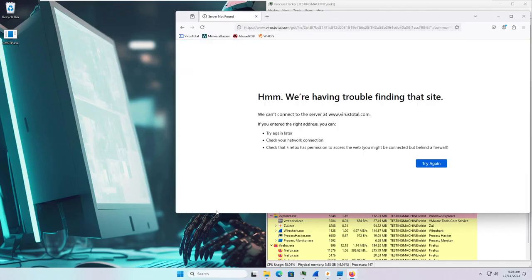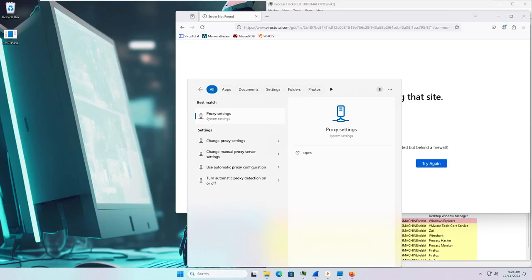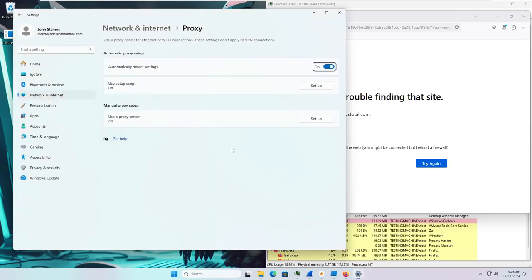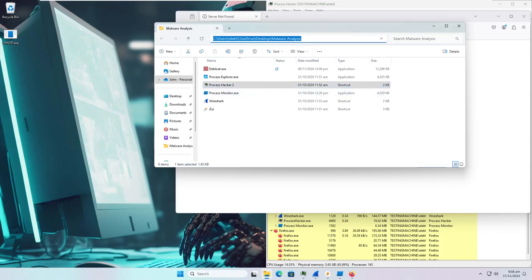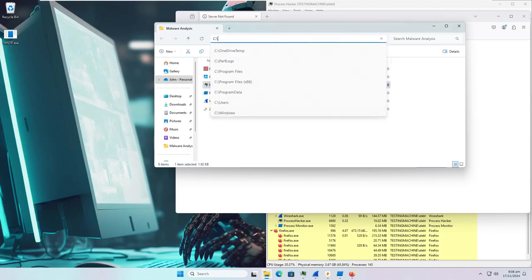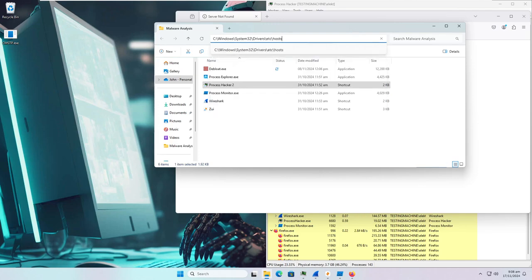And most unsophisticated malware samples just simply modify your proxy, which could be changed by going to proxy settings, and it should show one down here. And you could immediately just remove it and you're good to go. But etc hosts is a little trickier. So what we have to do is let's open the folder and we're going to do C Windows System32 drivers etc hosts.